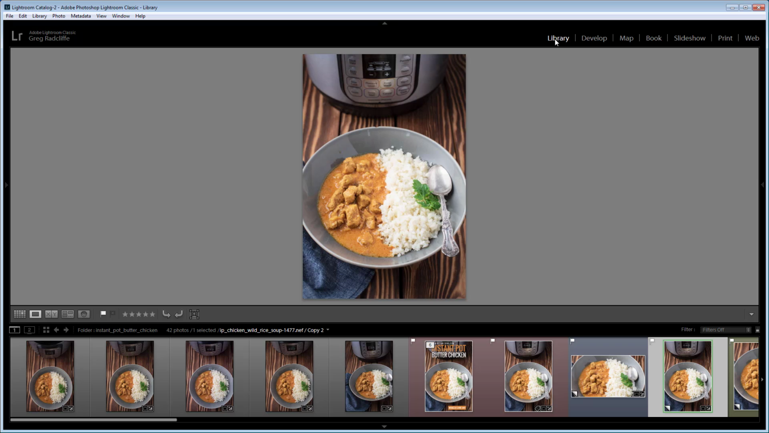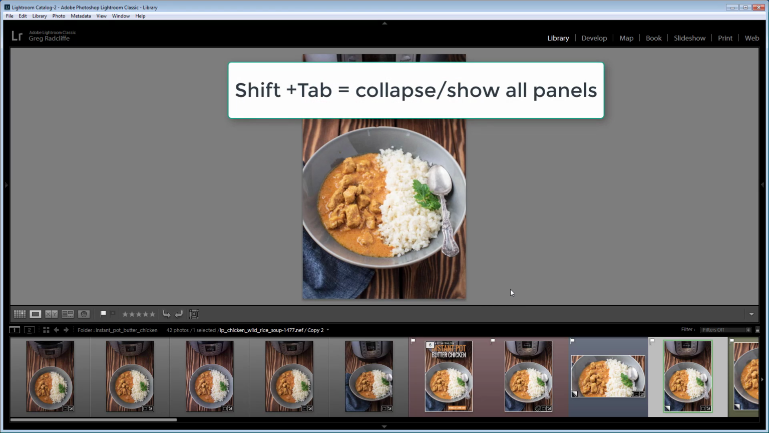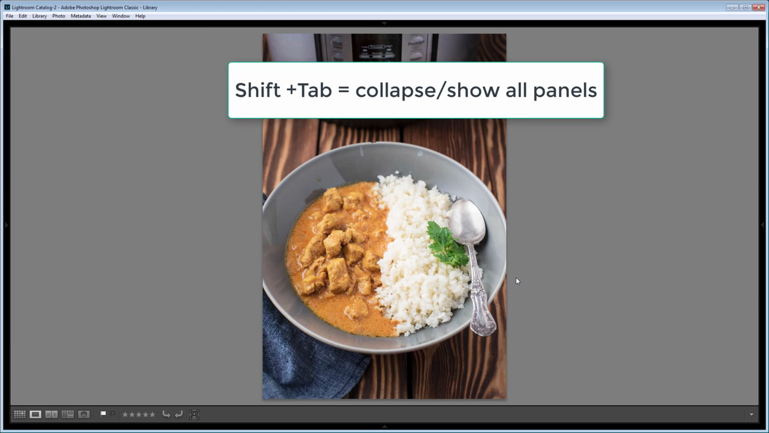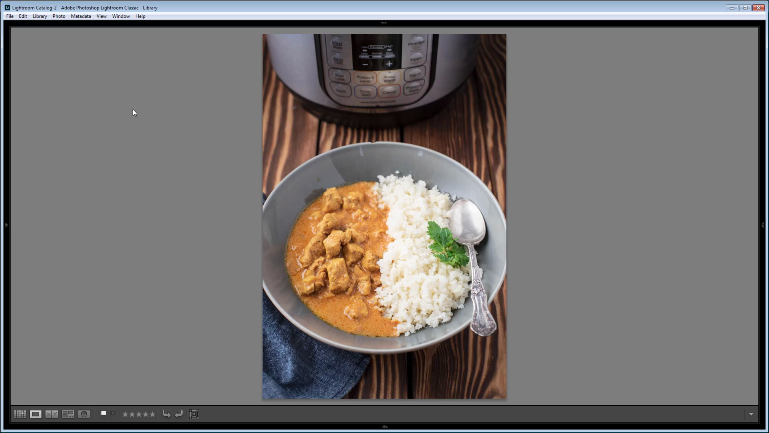Now this is going to work in library mode. It's also going to work in develop panel. So it's a great tip wherever you are in your workflow. And if you want to supercharge this and hide this bottom panel, you can use the Shift plus Tab key. And the Shift and Tab key together are going to hide all those panels, and see how much more workspace you have to work with there.